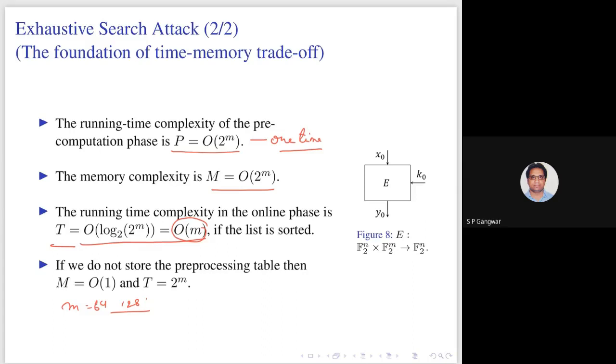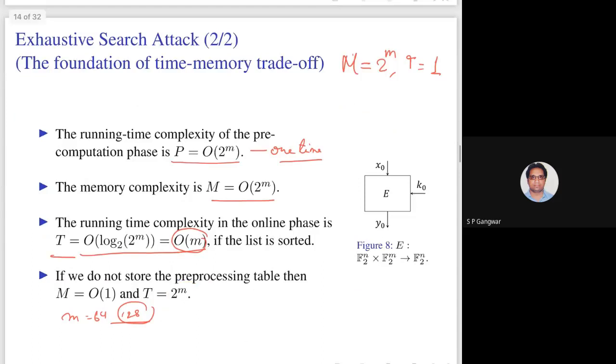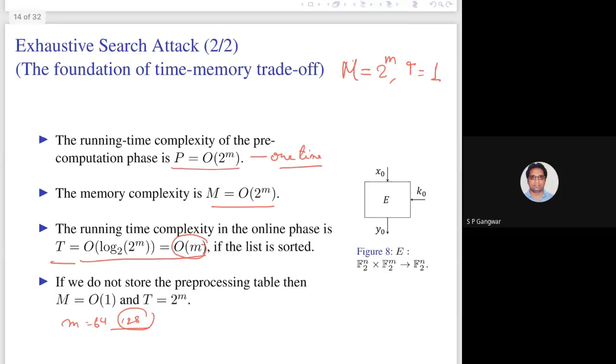If I write memory as capital M, then capital M is 2 to the power m essentially, and I'm not writing the order sign, but remember that I mean order. And this is 1. On the other hand, we have another observation, that I could just do this computation in the online phase.